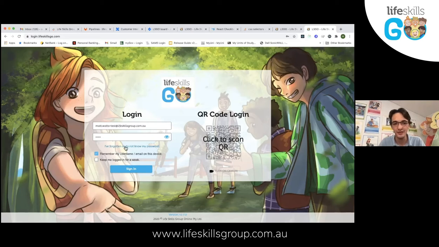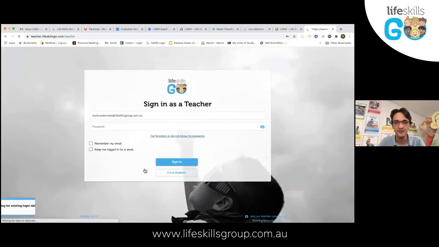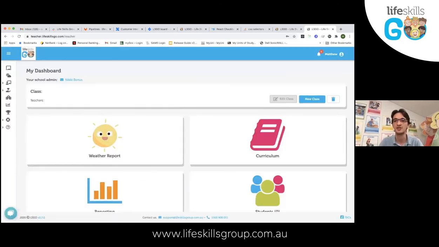As always, if you've forgotten or you don't know your password, you can click on the link underneath here. And we can send you as a teacher an email to reset your password. Your students will be asked to contact you to get another copy of their QR code or login details because we don't store any of their contact information. So I will sign in, it will redirect me to the teacher application and log me straight in.